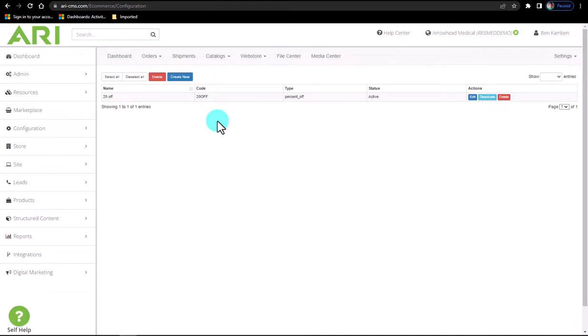Another thing that you should know is the codes are not case sensitive. In other words, if someone was to go onto the site and type in 20 off but spell off all in lowercase, it would still accept it.